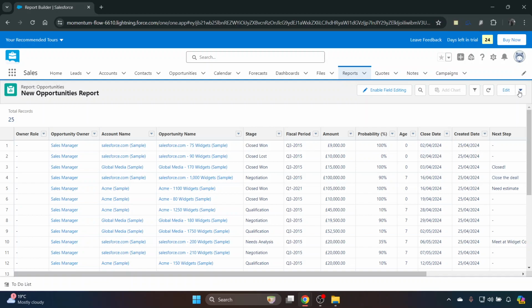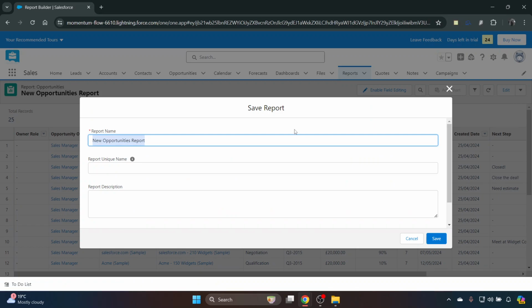Now from there, if you want to save it, you can click here and save, or if you want to export it to a CSV or an Excel file, you can do that. We're just going to click save, and click new opportunities report, and save it.